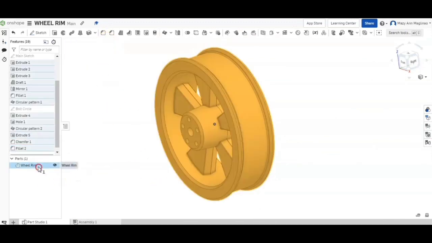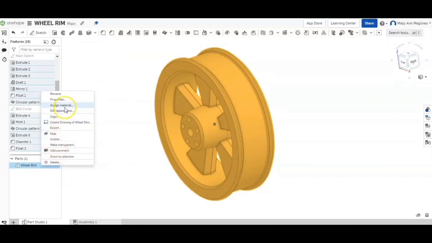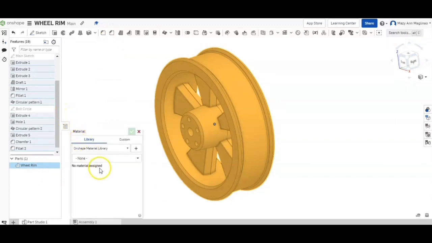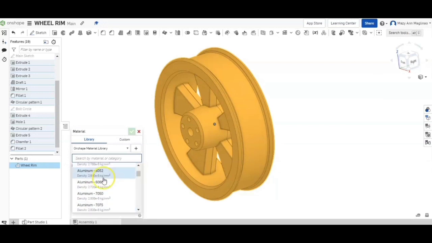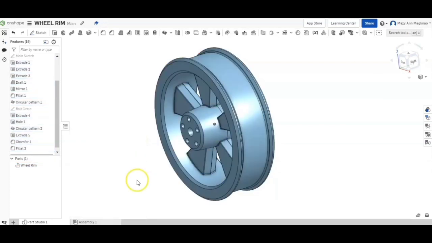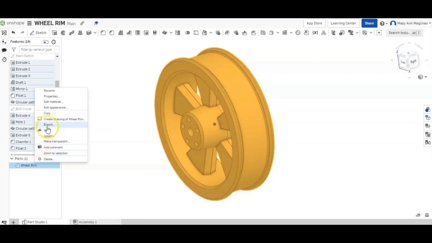Now let's assign a material. Right click on the wheel rim, assign material, and choose aluminum 1060. And now you can accept the material. And after that, you can edit the appearance that you wanted.